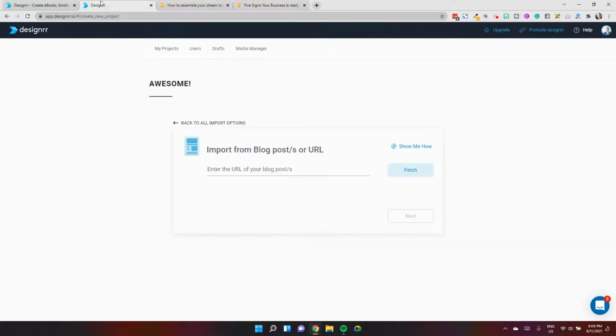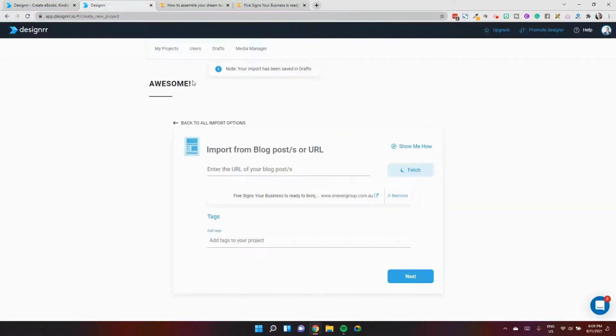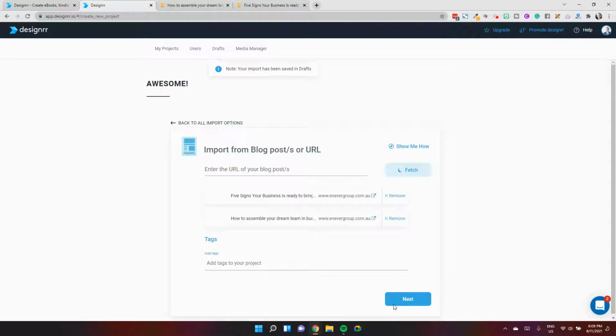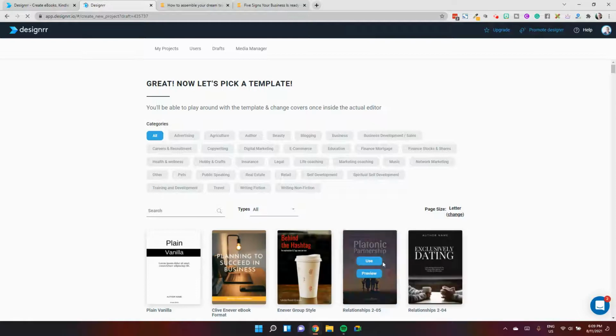So we're going to start with the 5 signs your business is ready to hire staff, and we're going to put that URL in, and we're going to hit fetch. It's bringing that article across to our Designrr account over here to being able to help us put that together into the ebook. We're going to grab the dream team article and we're going to put it in there. Now, this one obviously talks about 5 signs when you're ready to hire. This one's talking about how to put that team together and look after that team. So both relating through to hiring someone.